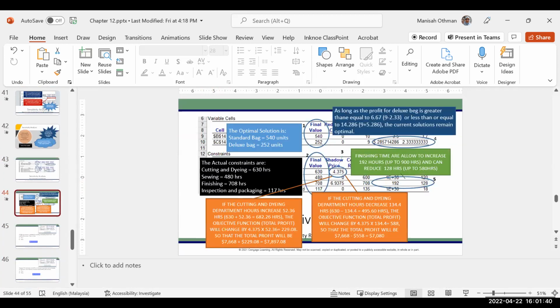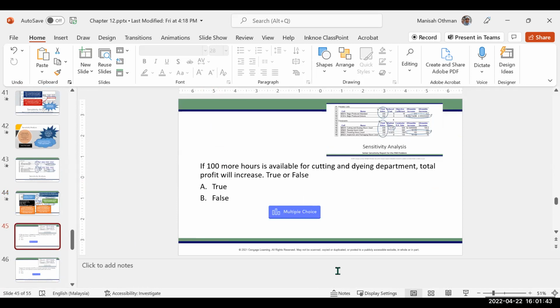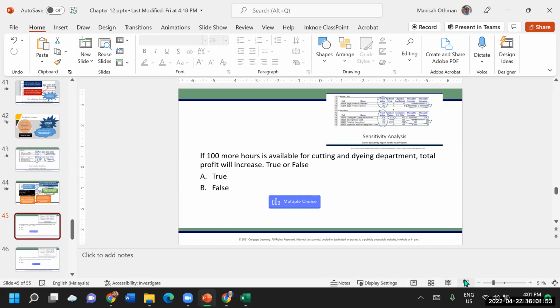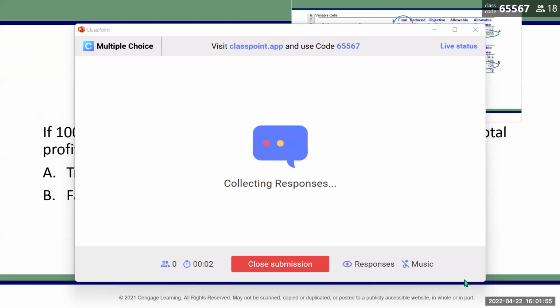Okay, another simple question for you to see whether you understand it, still using the same problem. Choose option A or B. If 100 or more hours are available for the cutting and dyeing department, total profit will increase. Is it true or false?